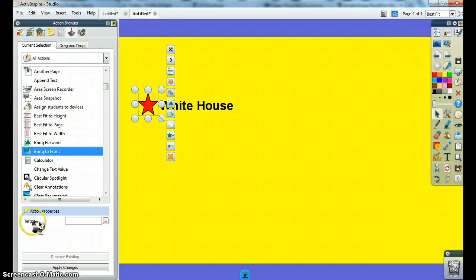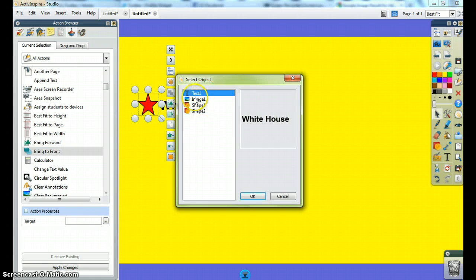Now, how does it know what to do? That's where we have to go in here to target. We're going to click on this little box right here, and this little box is going to show us everything that is on this page so far. So the text is White House. I have one image. Here's the picture of the image. I have a shape, which is the yellow rectangle that we covered the picture with, and then we have the shape of the star. What we want the action to target is this image. So we're telling it that we want it to bring this image to the front.